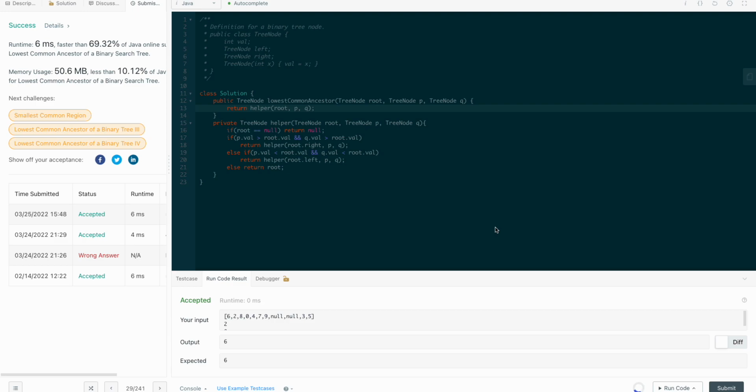So it's been accepted. If you haven't watched the other video of lowest common ancestor in a binary tree, I recommend you watch it, because that's a little more complex, and once you understand that, this one will be so easy to comprehend.